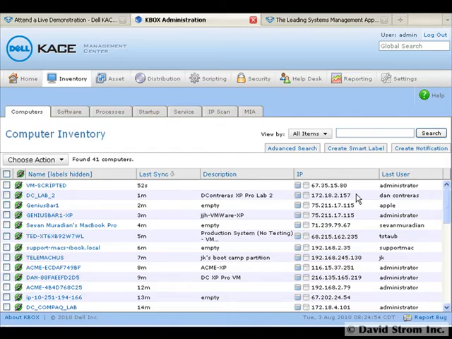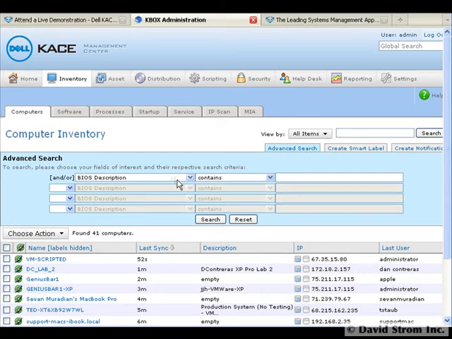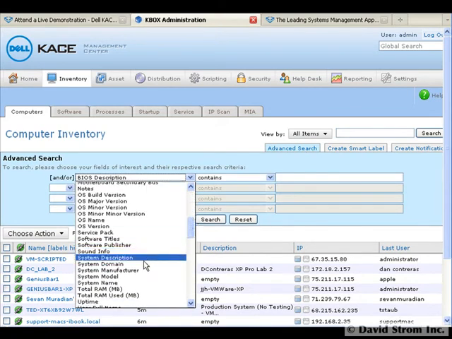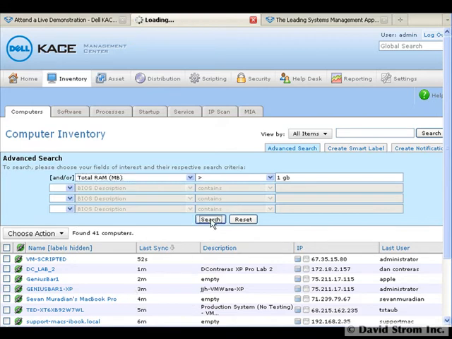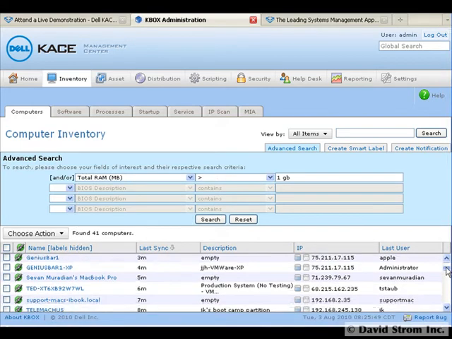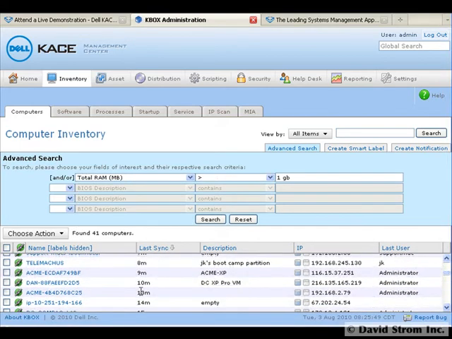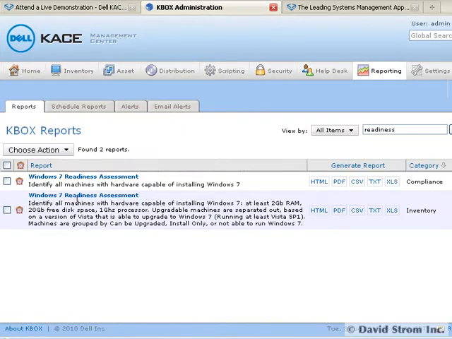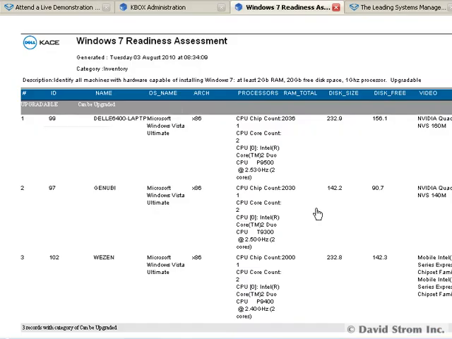Let's first take an inventory of which of our PCs have more than a gigabyte of RAM installed. We go into the computer inventory section and do an advanced search, and you see several PCs that meet these criteria. We can drill down further by clicking on any of the entries. We can also conduct a quick Windows 7 readiness assessment by going to Reports and then clicking on the entry to show the report in the browser.